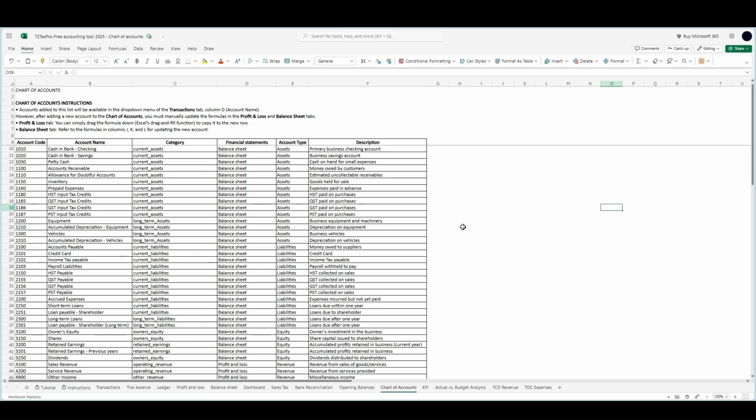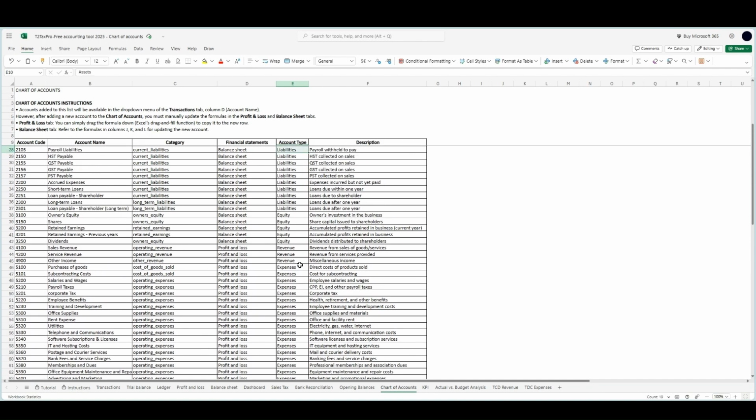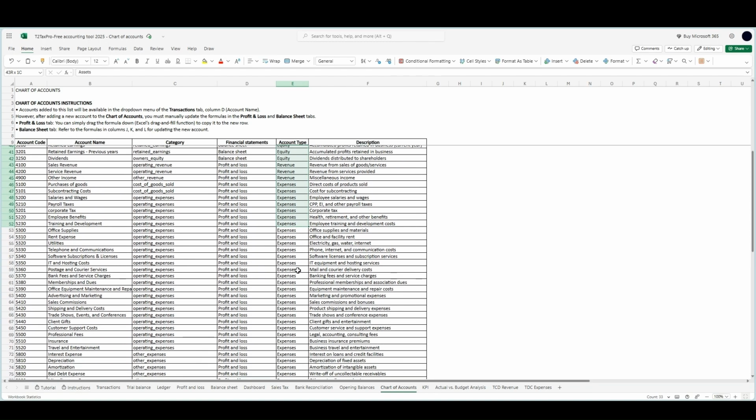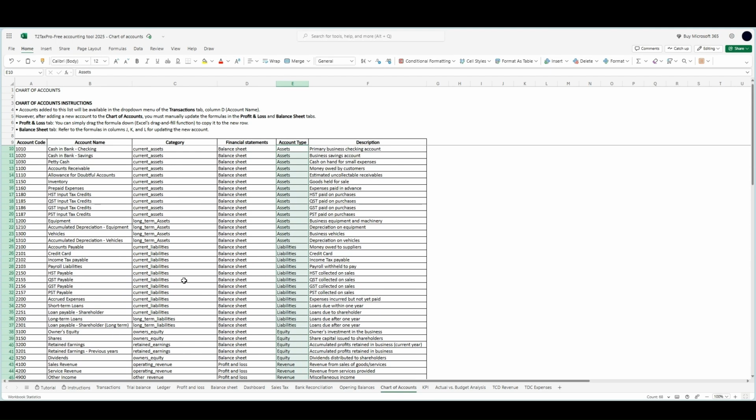Step 1. Adding an account to the chart of accounts. Open the Chart of Accounts tab. Locate the appropriate section based on the account type. Refer to column E to determine where it belongs: assets, liabilities, equity, revenues, expenses. Insert your account within that section, following the existing format.